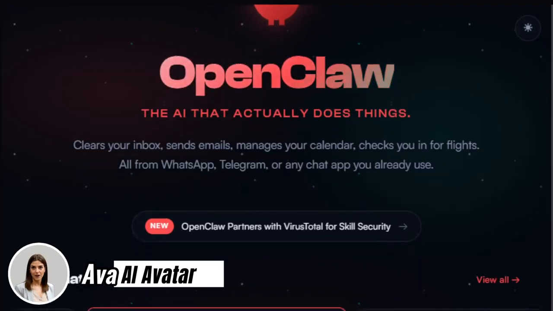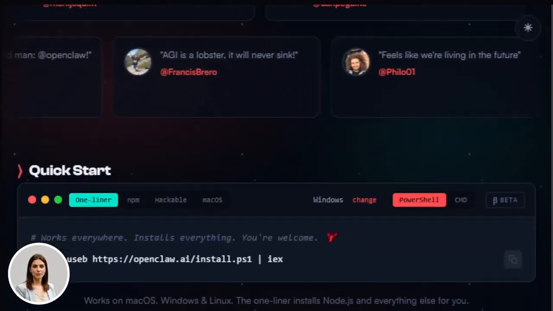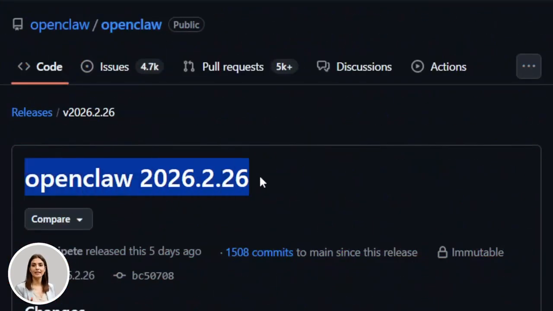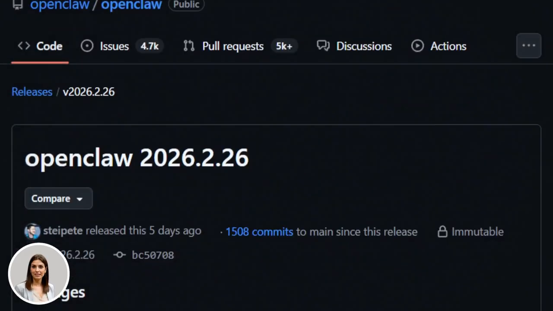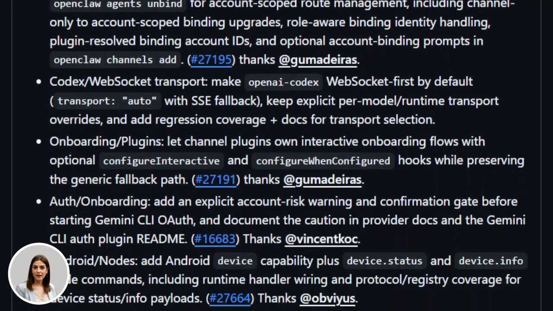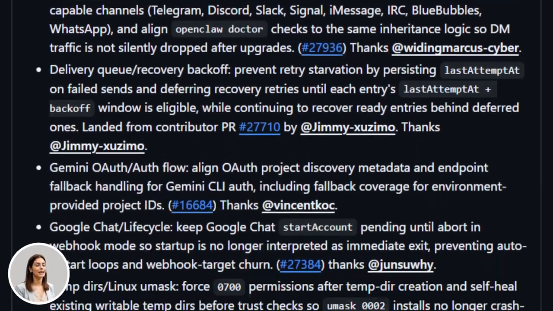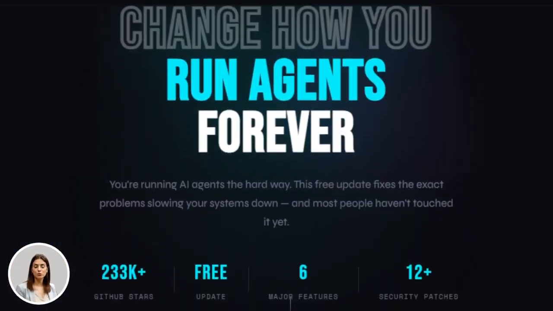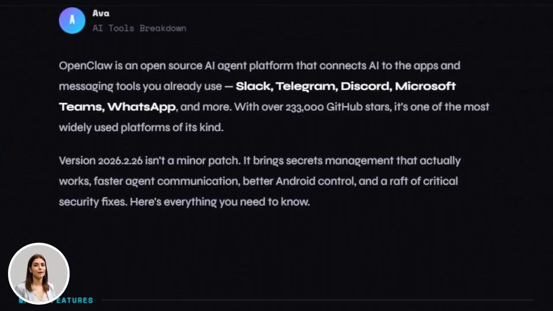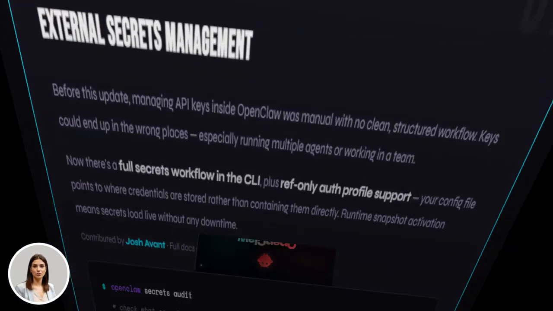Hey, I'm Ava, and on this channel, I break down AI tools so you can actually use them, not just read about them. Today, we're going deep into OpenClaw's brand new update, version 2026.2.26, released on February 27th, 2026. It's free, it's big, and there are a few things in here that completely change how you can build and manage AI agents. I'm going to walk you through every major feature and explain what it actually means for your workflow. Stay with me because the secrets management piece alone is worth your full attention.